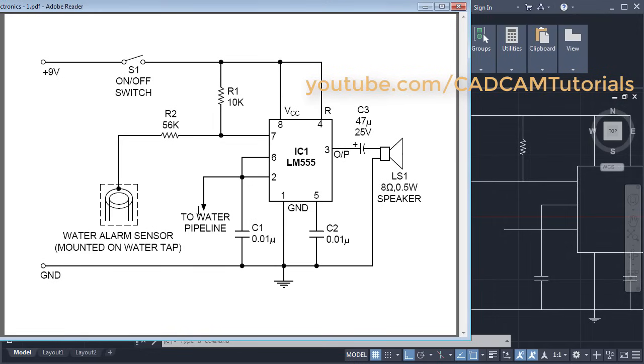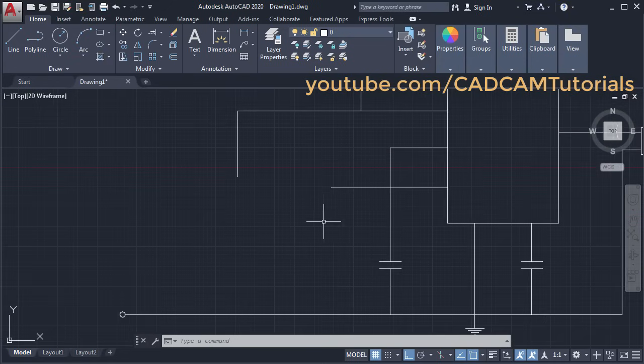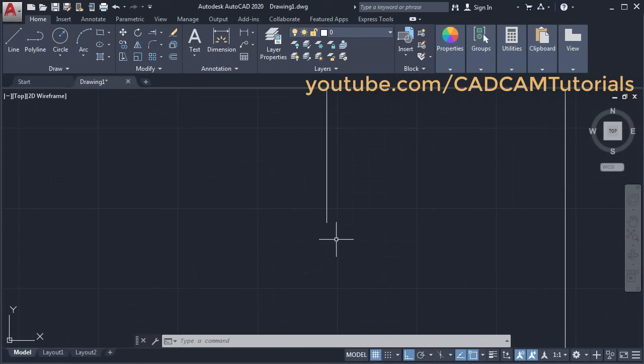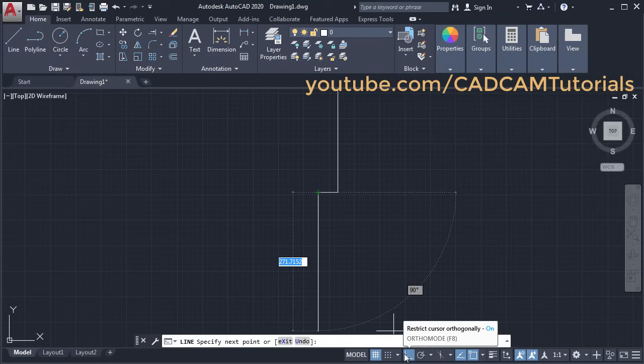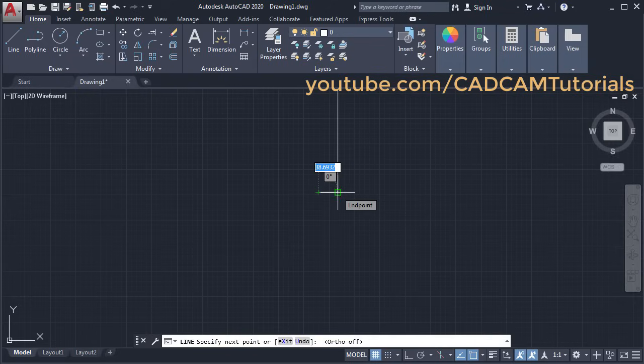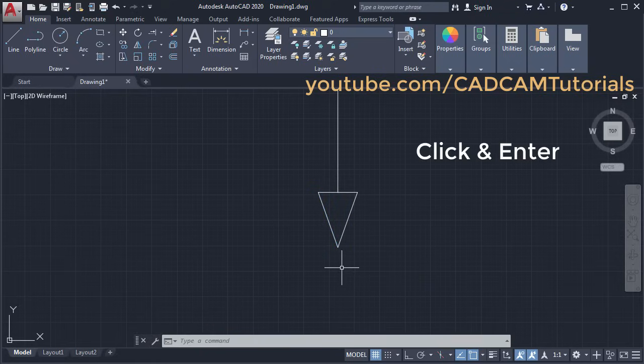Then this line and arrow. Click on line, click on this end point, take your cursor below and click and enter. Then to create the arrow, click on line, click on this end point, take your cursor on left side, click, then make ortho off, then take your cursor to this end point, take it below and click and enter. Then click on mirror, select this object, enter, click on this end point, take it below, enter.